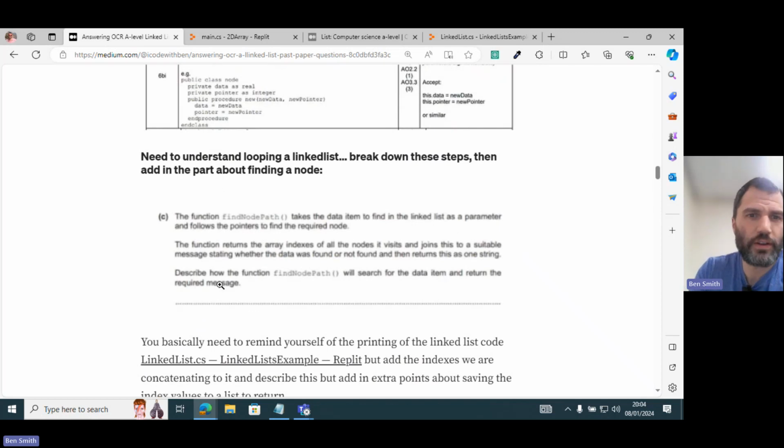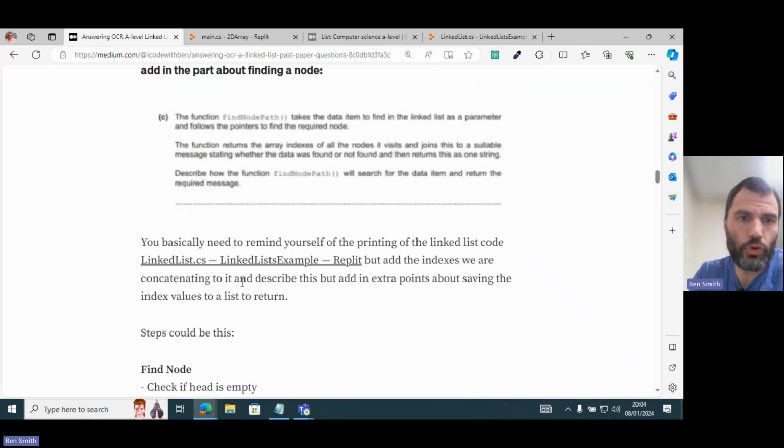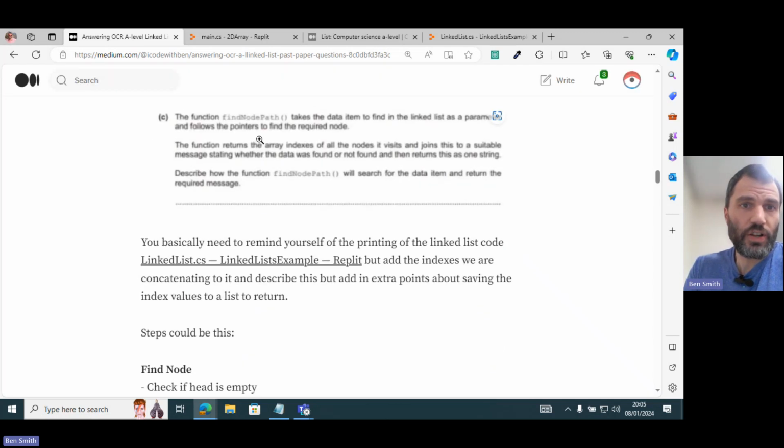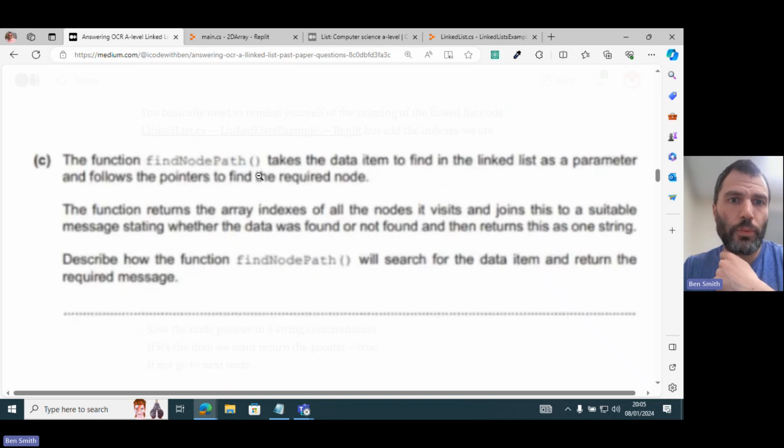But when it comes to find node path, this is where things get a little bit more tricky. The question asked here is: the function find node path takes the data item to find in the linked list as a parameter and follows the pointers to the required node, right?